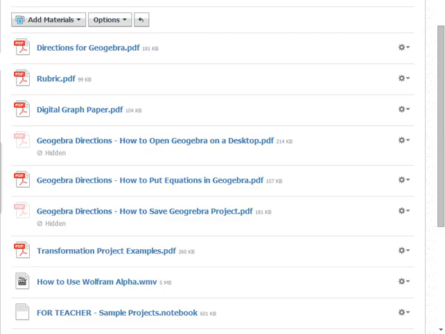Okay, short overview of the transformations project. First of all, everything that you need is in the folder that's in our Schoology. This is a whole bunch of files that'll help you understand what to do. If I was going to pick only one, I'd say the rubric, because it tells you a list of all the functions you have to use.